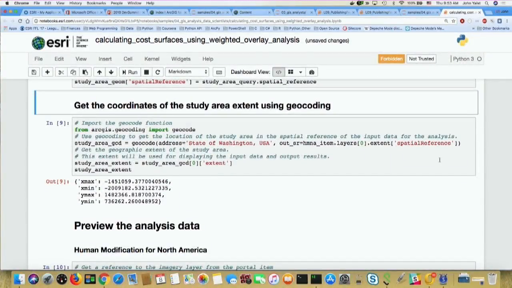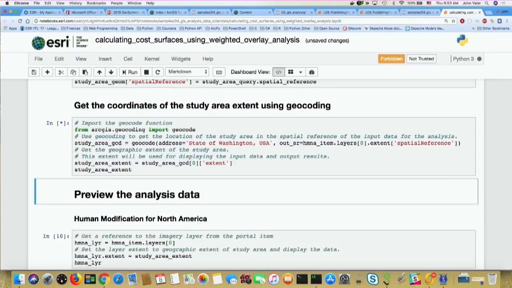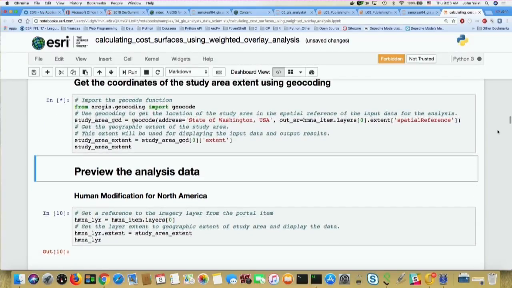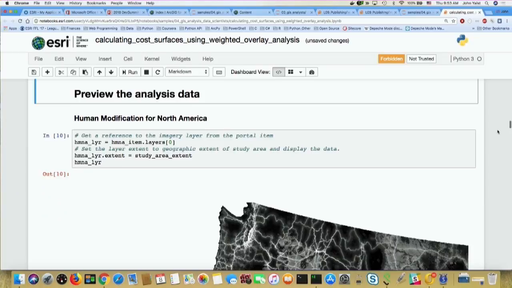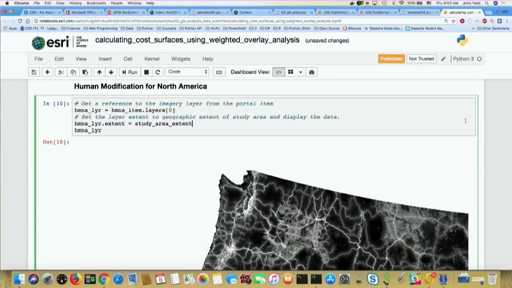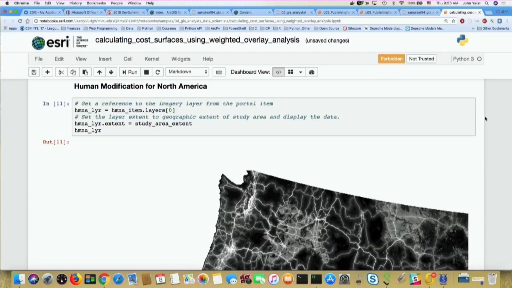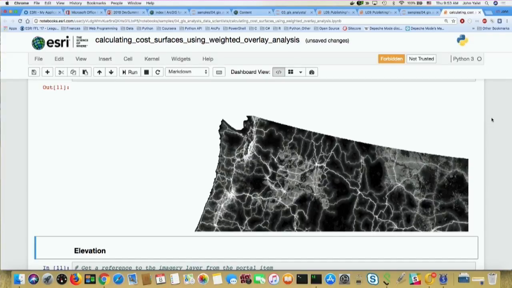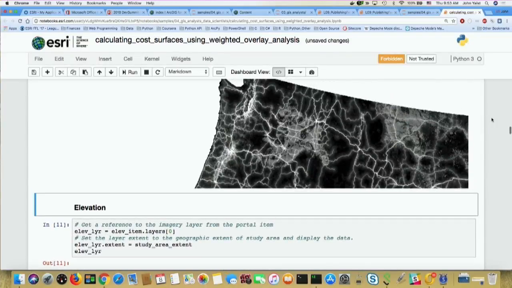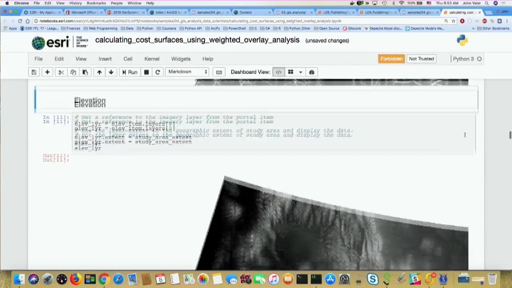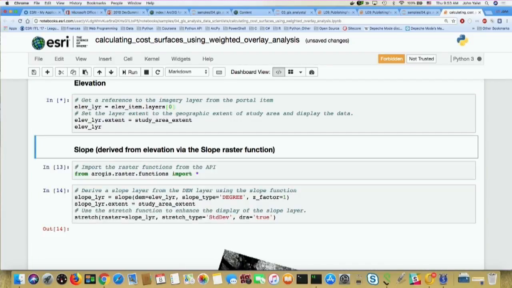And then I want to get the specific coordinates of that study area. So I geocode the state of Washington, and then I grab the extent from that and print out those values. This would have worked a little better had I cleared the output before running through this. But it's running, trust me. So for this human modification for North America layer, now we're just looking at the extent area of the study area we're interested in. We're going to do the same thing for the elevation layer.